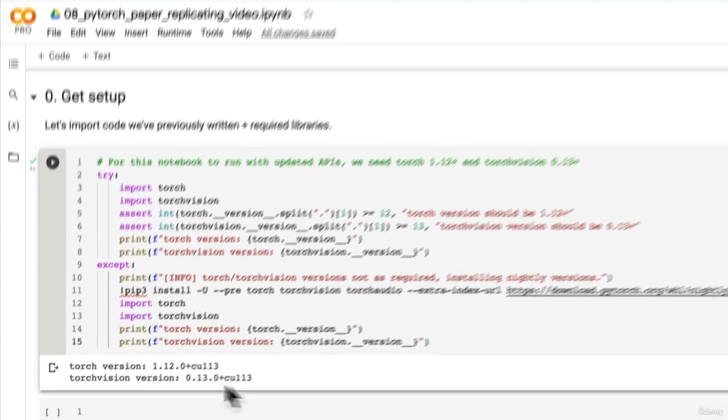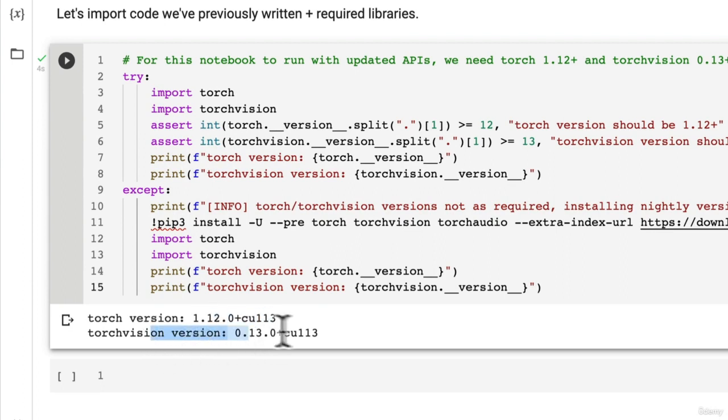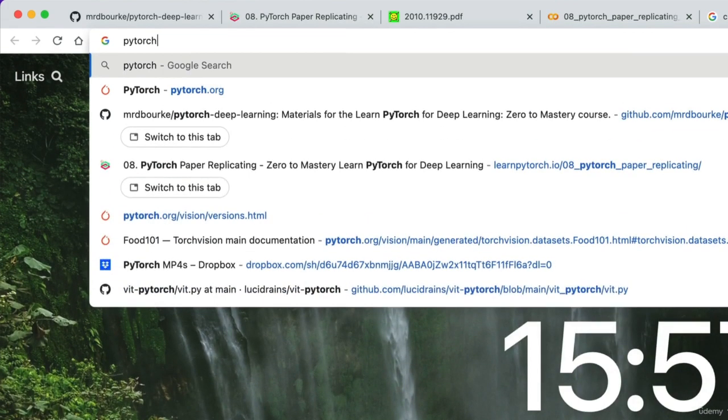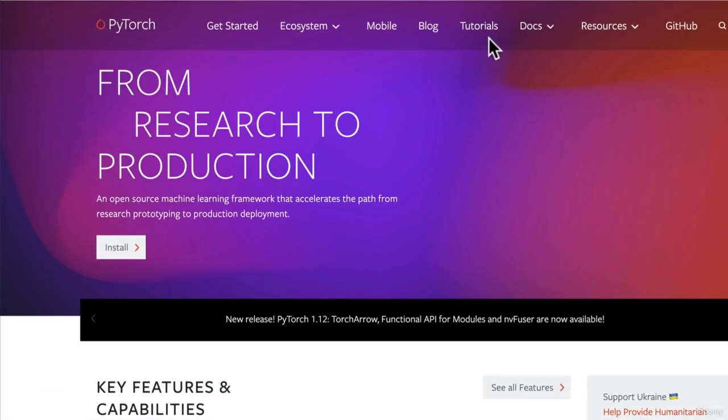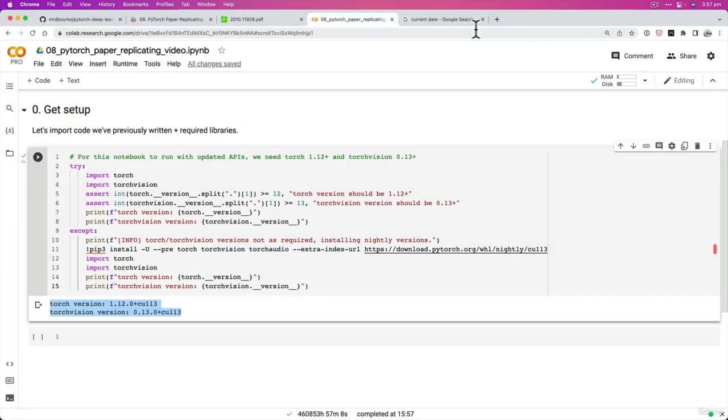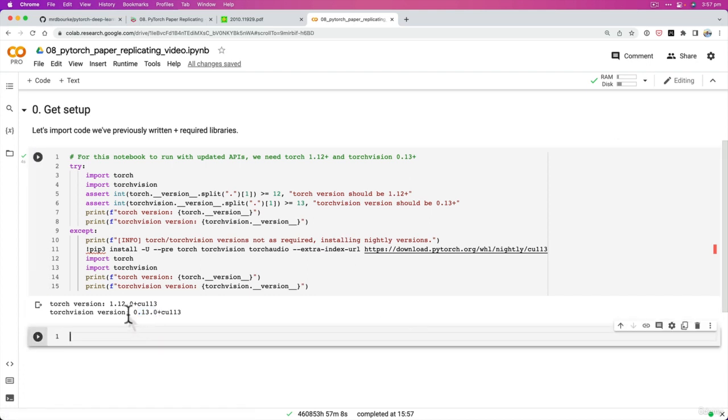So let's get set up. Torch version 1.12, and we have Torch Vision version 0.13. Wonderful. So these are the minimum versions we're going to need for this section. If you don't have these as a minimum version, you might have to install them. You can go to pytorch.org and install them through there, but if you're using Google Colab, you should be right. They should be the defaults on Colab. If you have later versions of those, they should still work with the code we're going to run. If they don't, let me know.